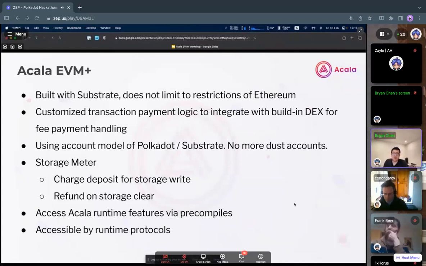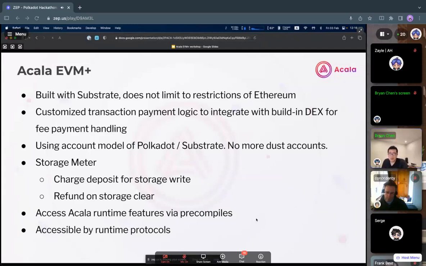We also expose multiple rich feature APIs from the Acala runtime to EVM precompiles, including, for example, the swap API offered by the Acala swap. And then the EVM itself is also accessible by the runtime protocols. For example, the Acala swap implemented using Pallets will be able to access the ERC20 interface, and therefore supports creating trading pairs between native tokens and ERC20 tokens.